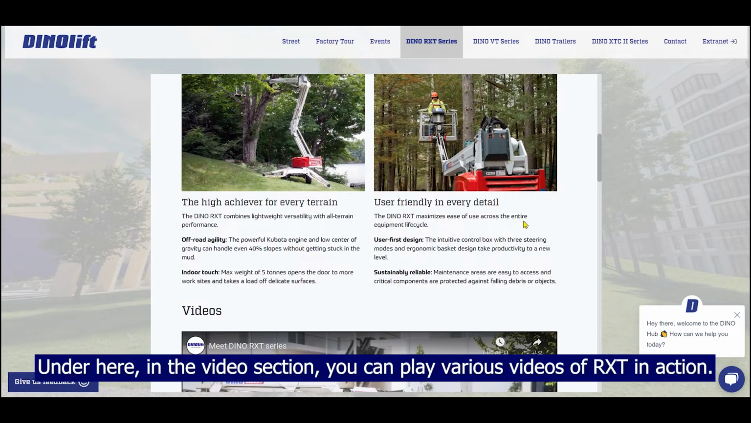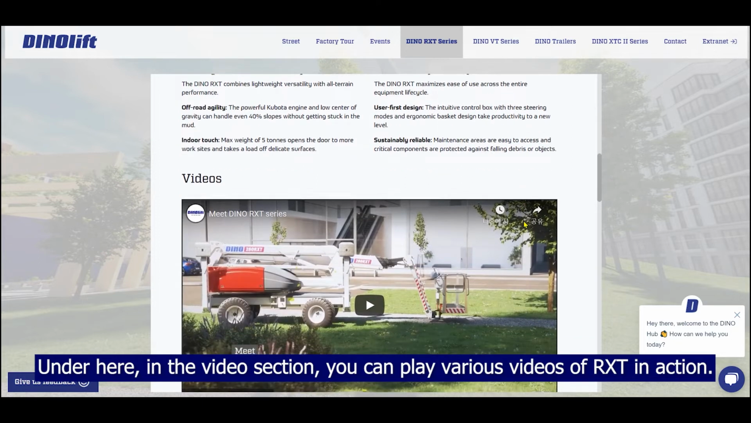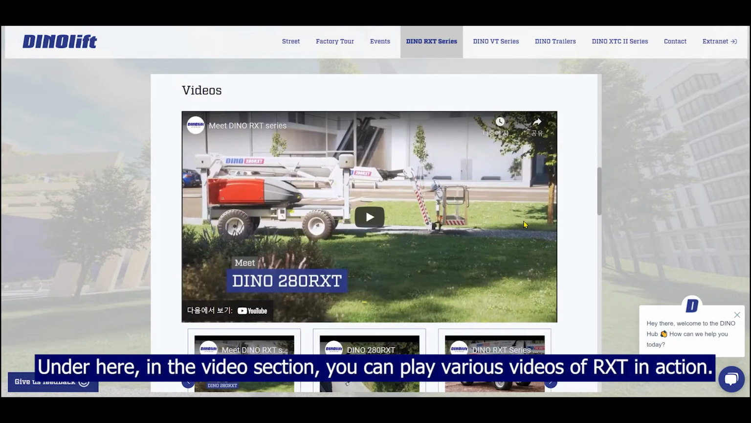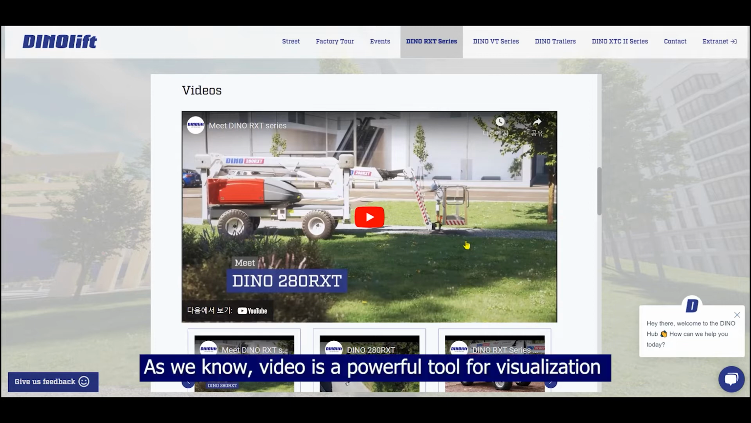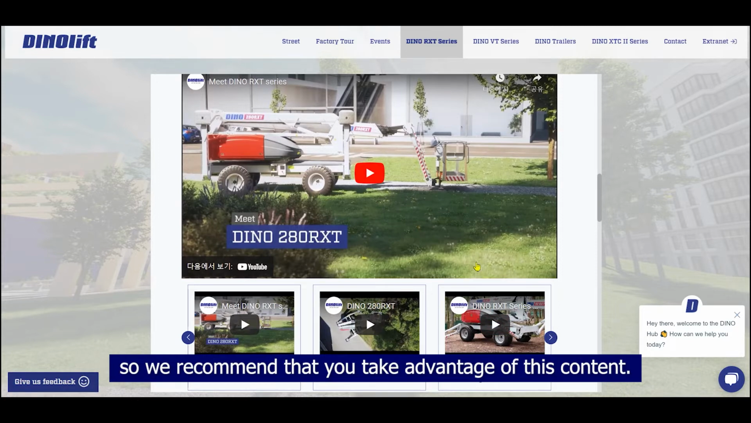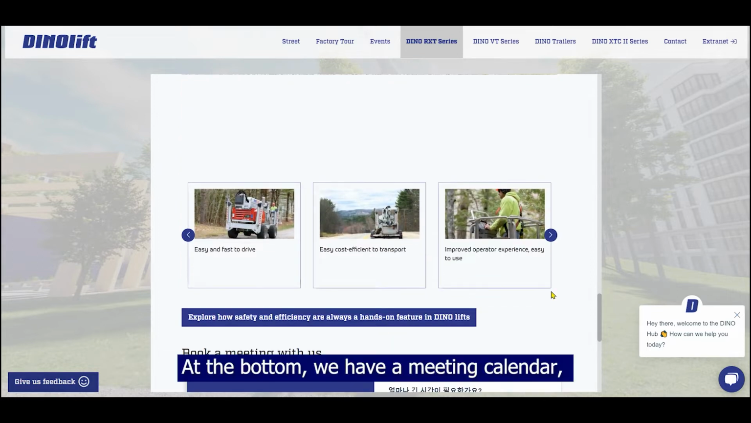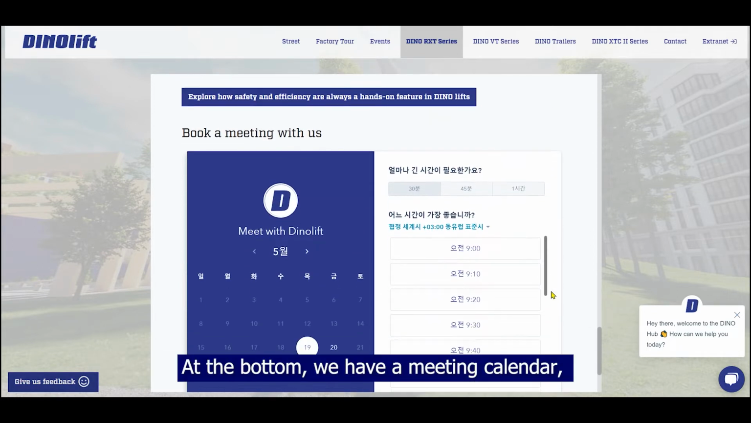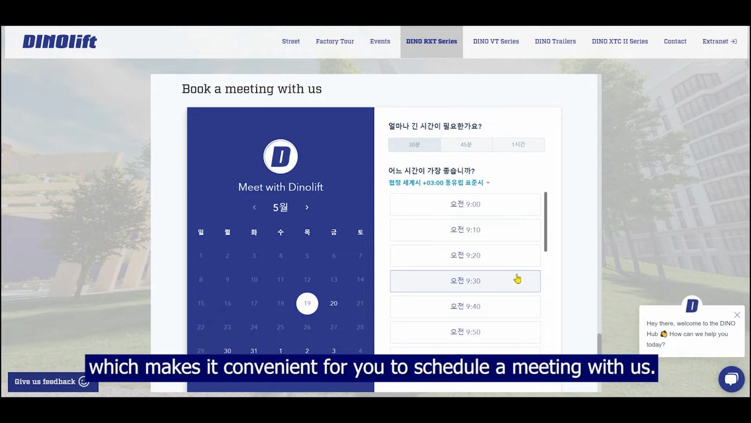Under here, in the video section, you can play various videos of RXT in action. As we know, video is a powerful tool for visualization, so we recommend that you take advantage of this content. At the bottom, we have a meeting calendar, which makes it convenient for you to schedule a meeting with us.